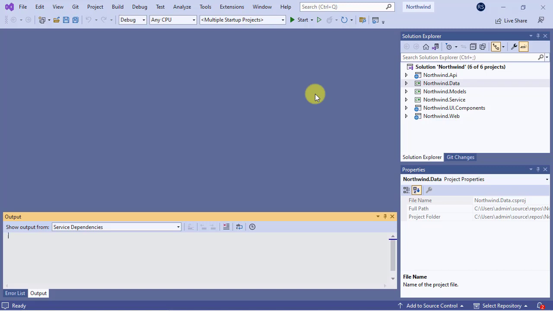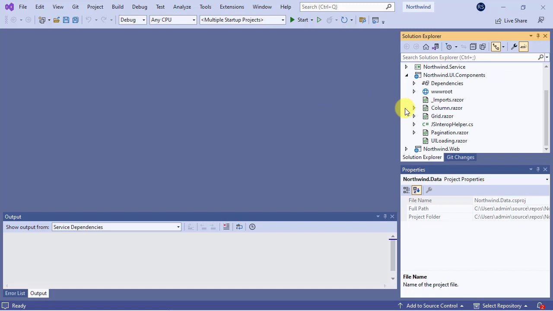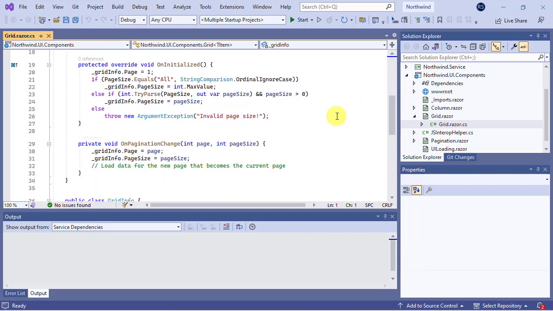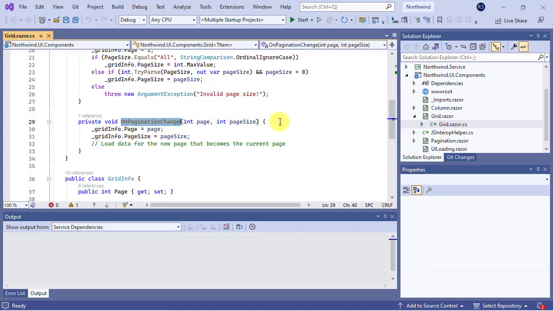Well, expand the Northwind UI Components project. Open the grid class and go to the onPagination change method. From the previous videos, you remember that the pagination component talks to the grid by using an event callback. We connected the event callback to this method. So, when a change occurs in pagination, it notifies the grid by calling this method.